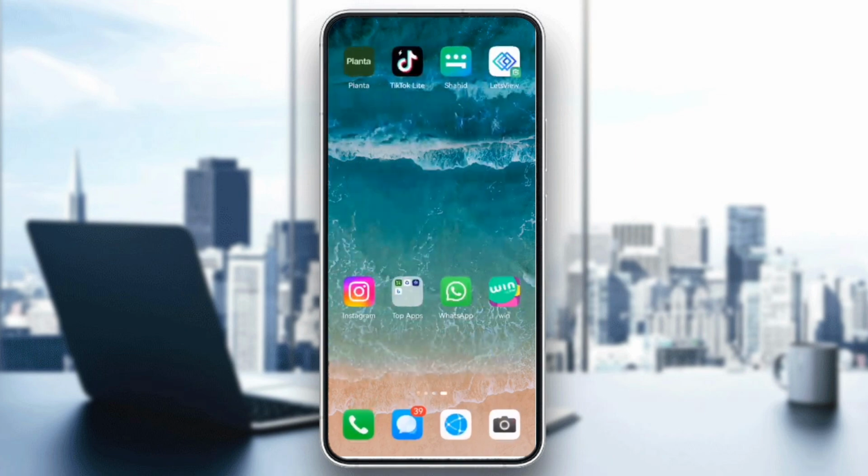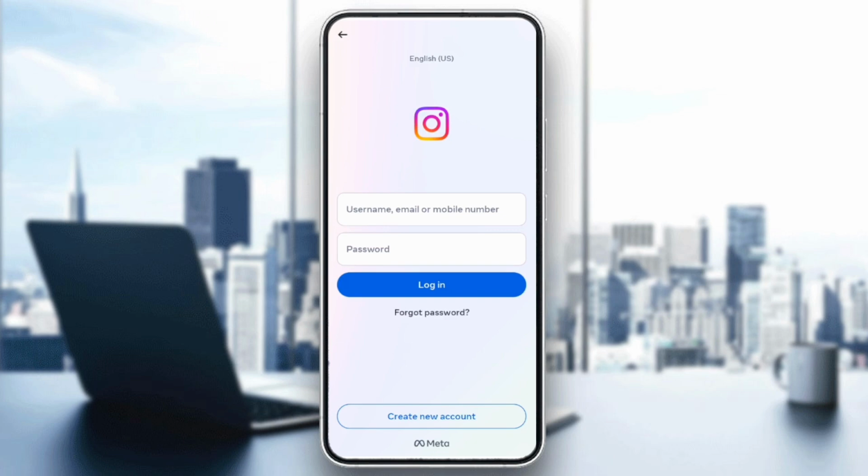After successfully logging in, go to your profile, settings, and enable two-factor authentication. This adds an extra layer of security to your account and helps avoid future login issues.